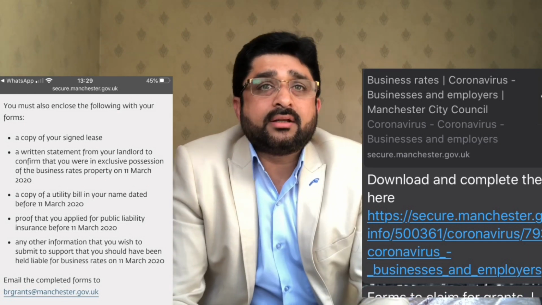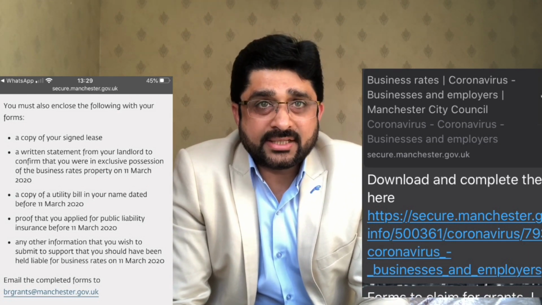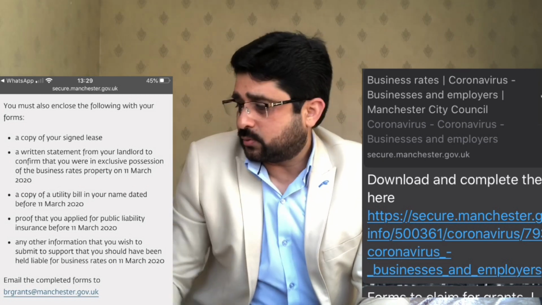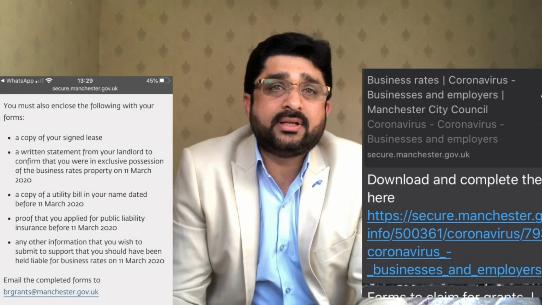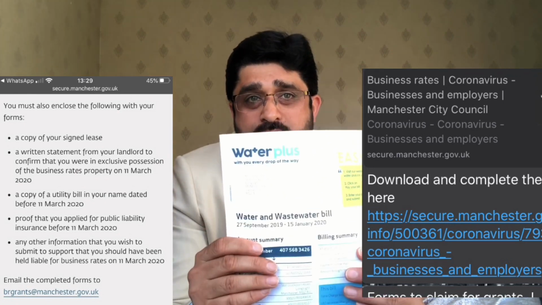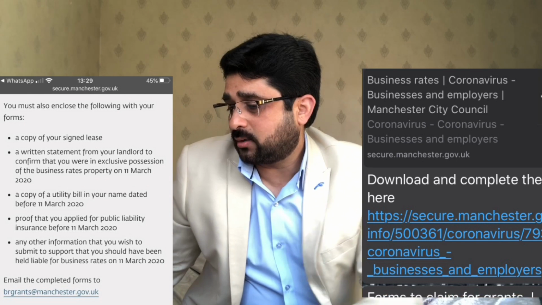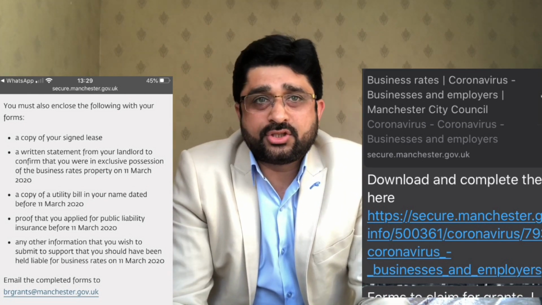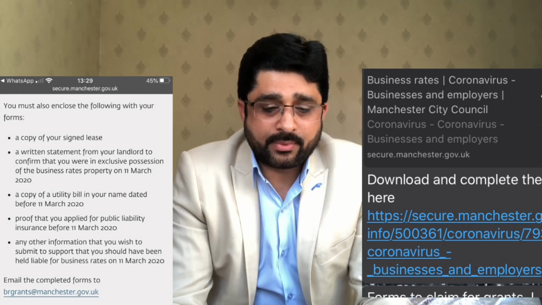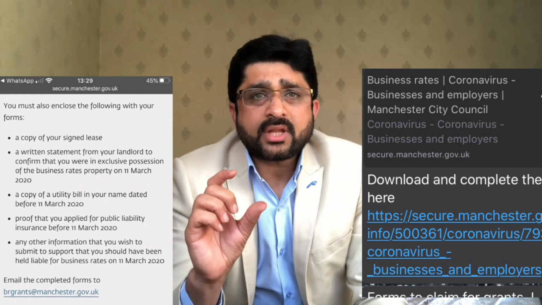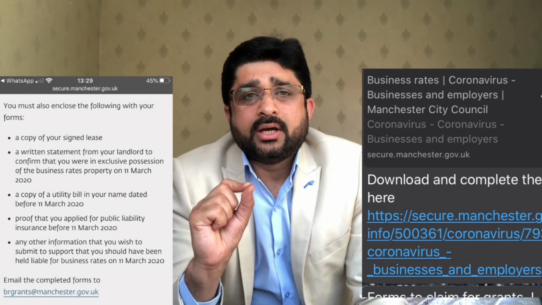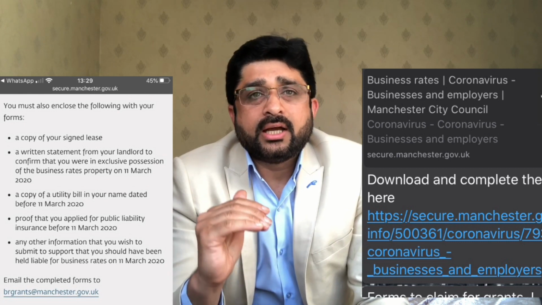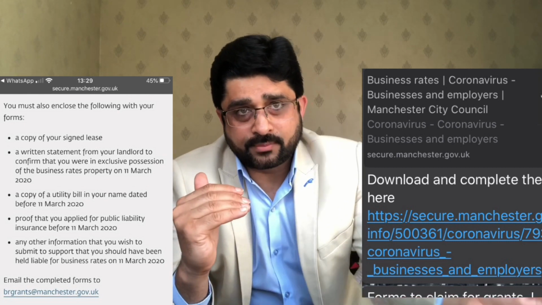There are other supporting documents that you need to send with them, like proof of address. The first one is any utility bill. I sent the water bill. The second one is your liability insurance. It's just to make sure you're running a business and are insured for public liability. So you need a liability insurance certificate or a confirmation from the liability insurer that you had liability insurance before the 11th of March.